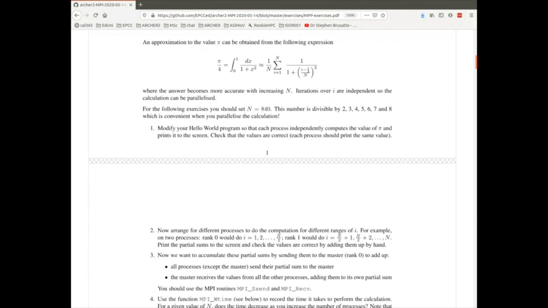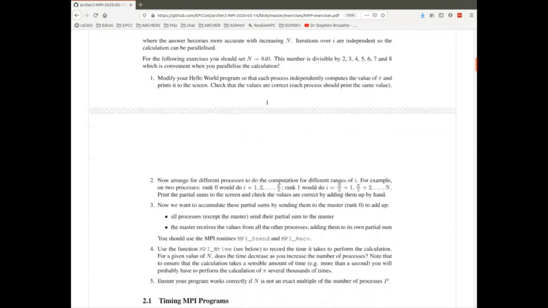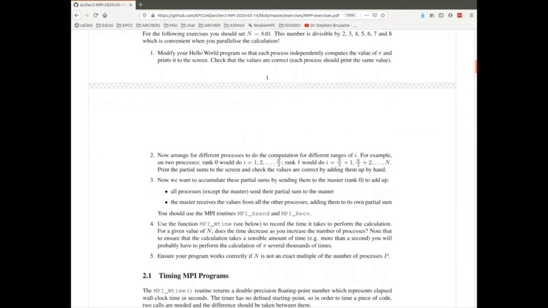So you've checked that if you run it serially from 1 to n, you get the right answer. The second check is that you've split up the loop limits correctly, and then add them up by hand with a calculator to check you get the right answer. Now we want to accumulate these partial sums by sending them to a master. In a real program, you would do this using a reduction operation, a collective. I did hum and haw about having this exercise, but it's a very, very useful learning exercise.